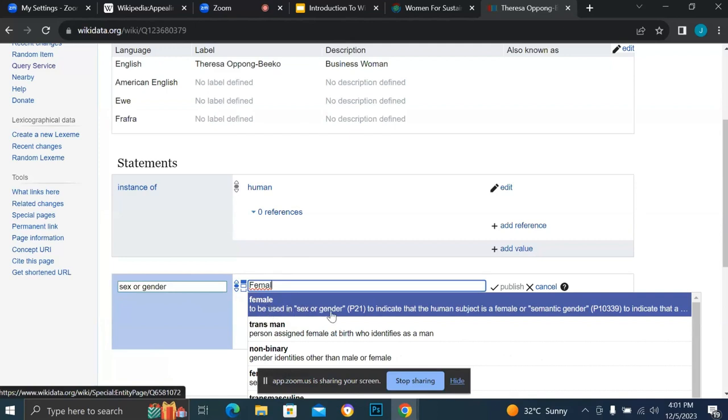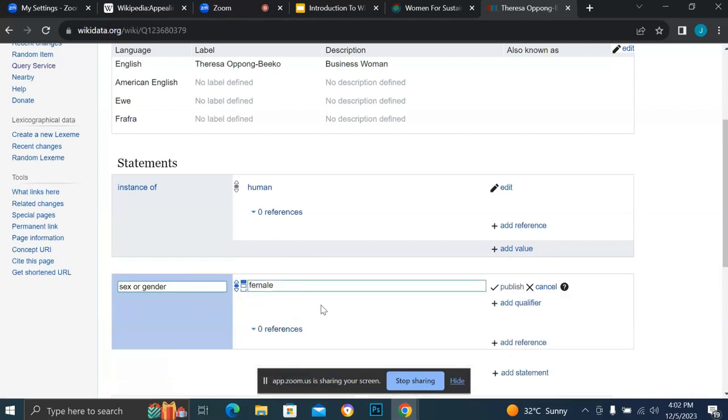So to be used is, please take notes when you are providing the values. Please take notes of the reader, because sometimes they might be female, but the explanation to it is very different. So please take note of that. Yeah, so this is the kind of female that we are looking out for. So I select this, then I click on publish.